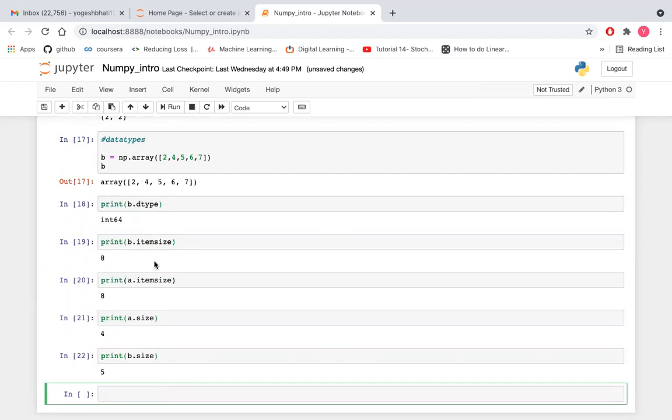There might be a little bit of confusion between item size and size. Size will give all the items available in a particular array, and item size will give the size taken by one element, or how much size it is taking in memory. 8 is showing, like 8 bytes it is taking for a particular single element. So item size will define that thing, and size will define all the elements, or how many elements are available in a particular array.